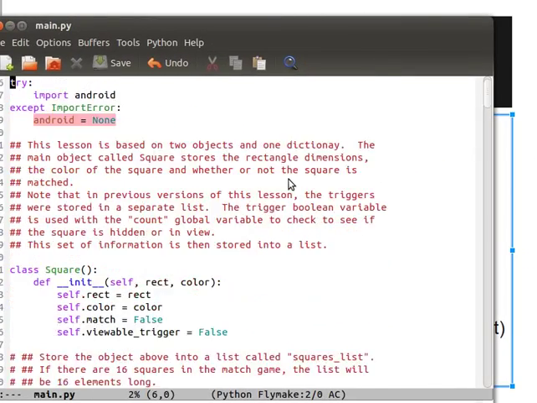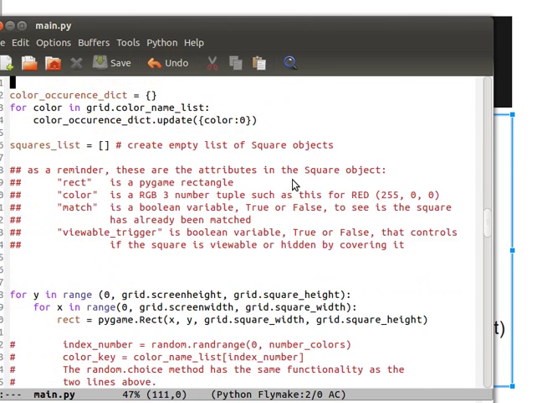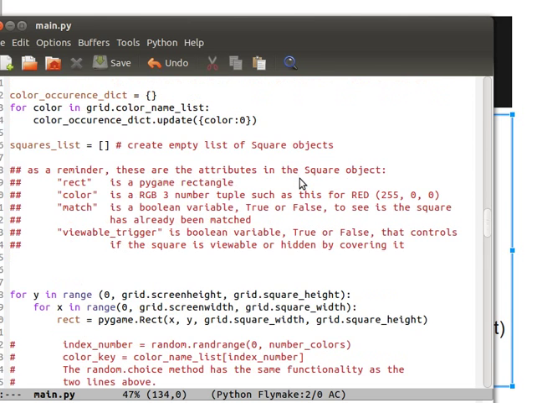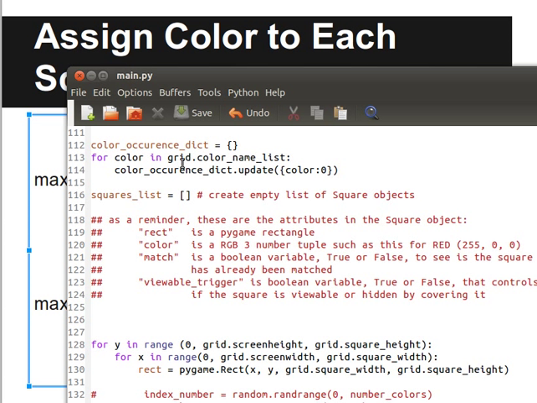So that's a dictionary. You created a color occurrence dictionary here. It goes through each color in the color list name, and there's 8. Just showed it to you. It's going to populate it with a key value. It's going to update the dictionary with the color, like for example red in decimal form, the triple tuple, and the number of occurrences will be 0.